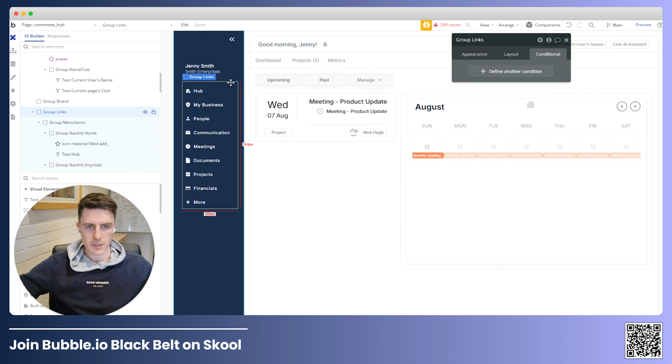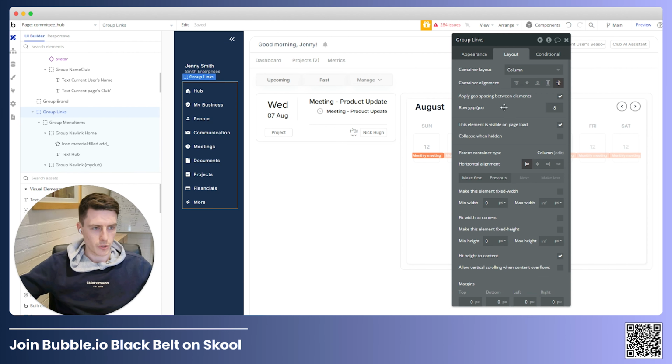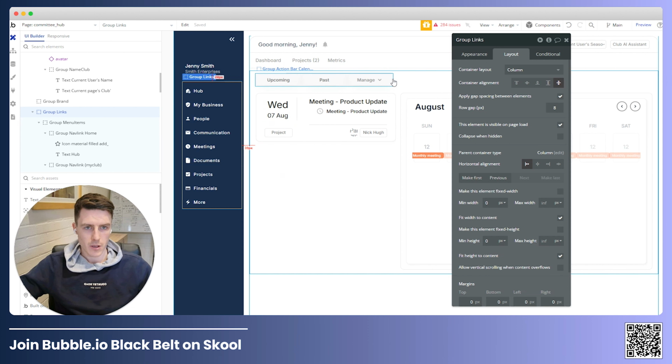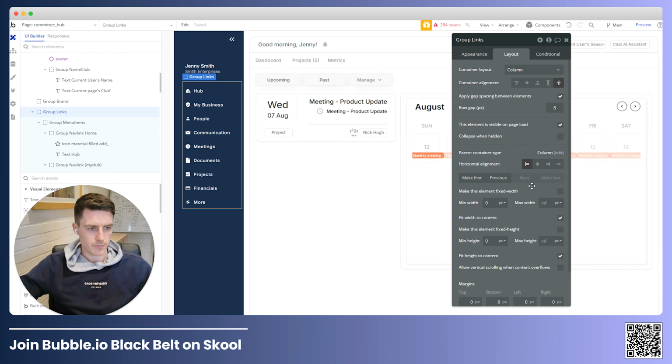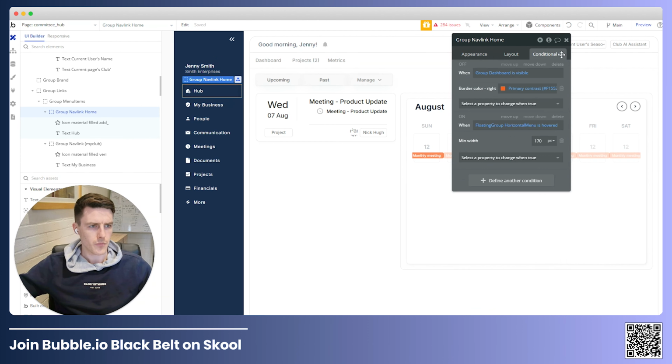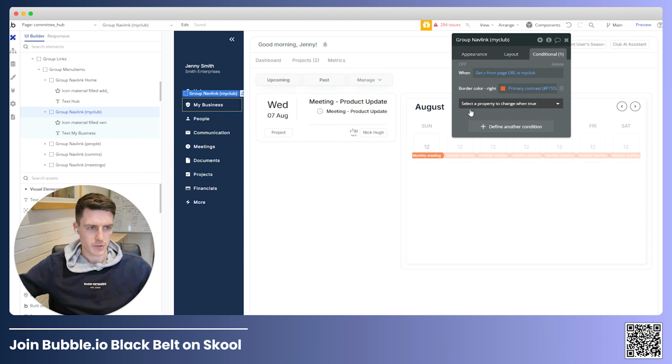I'm just going to change this broader group that looks after all of these. The 280 issues are because I've copied and pasted so many pages in this app across to work on. Okay, so everything looks good there. For the group holding all of my buttons, fit width to content is on. All right, now we're going to copy this across to each of the other groups.